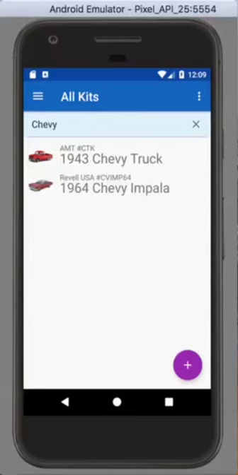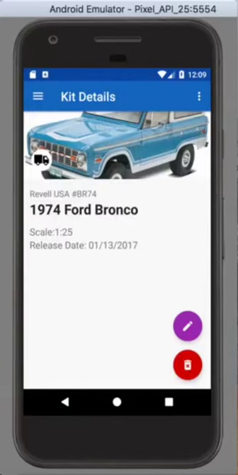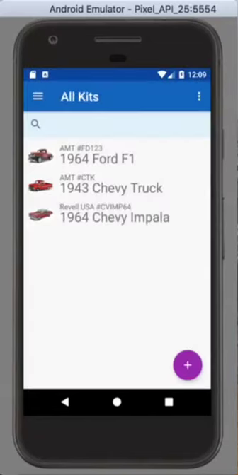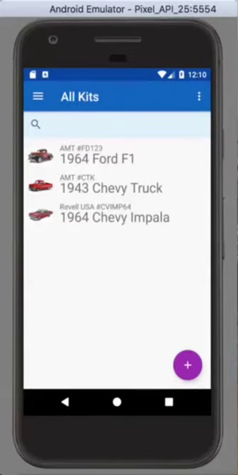Now if I decided that there was a kit in here that maybe I'd finished, I no longer wanted on the list, I can actually pick one of these and delete it. So let's delete the Ford Bronco because I finished that one. And down here at the bottom is my delete button. Are you sure you'd like to delete this kit? Yes, I would. And now it's gone. And if I go back to my KitStash, I'm now back to 3 instead of 4. That's my application. It's called KitStash, and it's for Android.